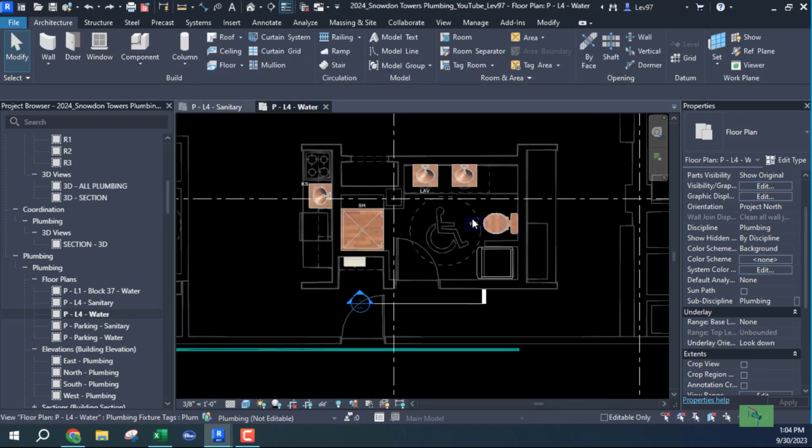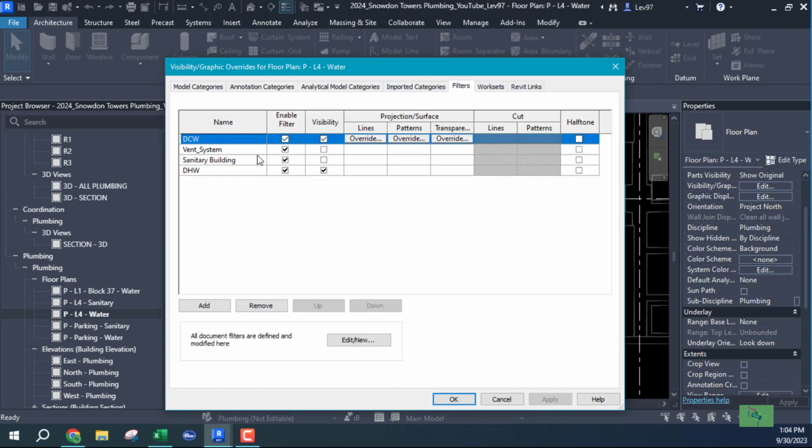Undo this. Now, if I go back and look at my filter and enable filter, if I turn that off and turn off visibility, my domestic cold water should continue to show on that view, if what I'm thinking is correct. So if I want to enable the filter, I have to check it. But if I don't want to enable the filter, then I uncheck it.